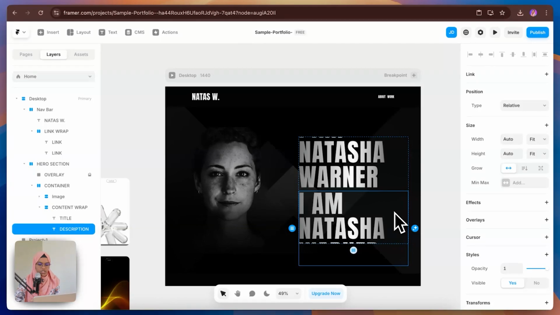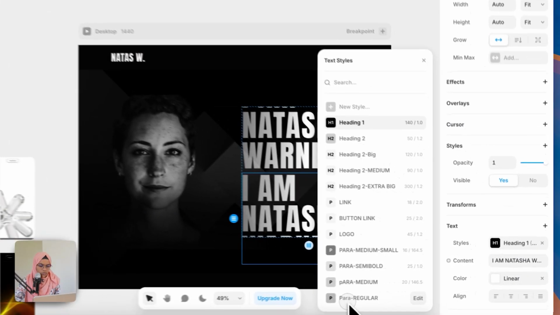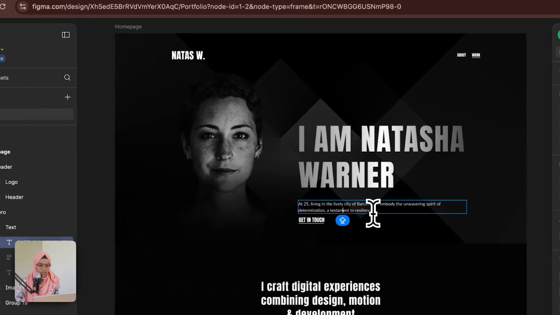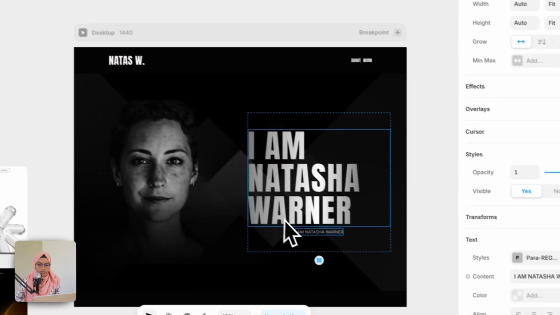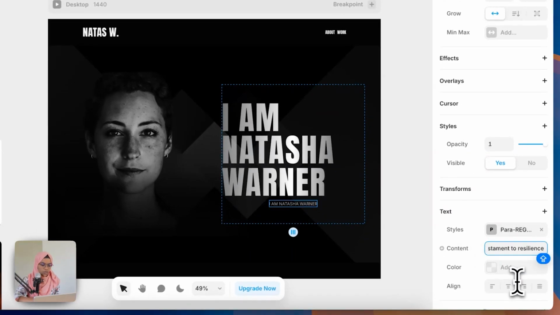Before that, let me change the text style. So I'm going to the styles. Let me choose the paragraph regular, and we need to change the description. So I'm going to the Figma file. Let me choose this description. Let me copy it and going to this project with the selection of this description. Let me change the content.